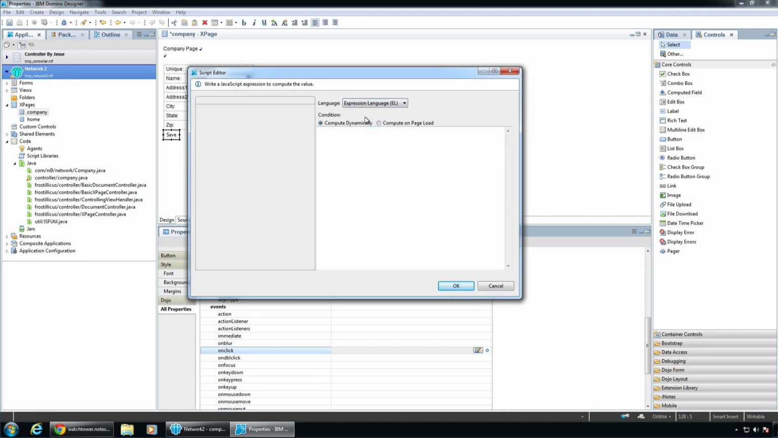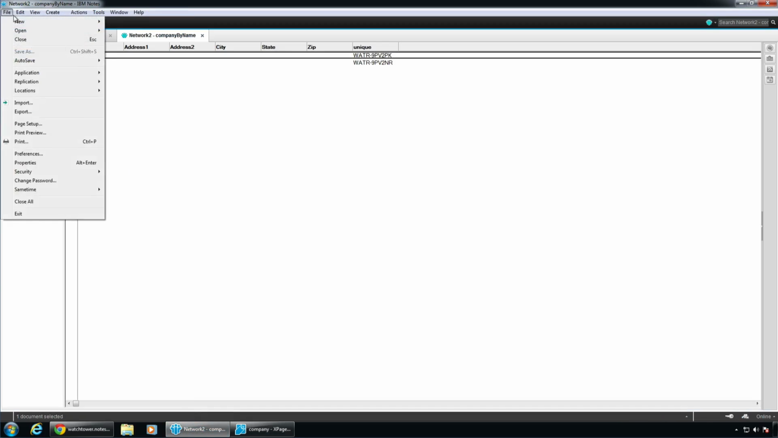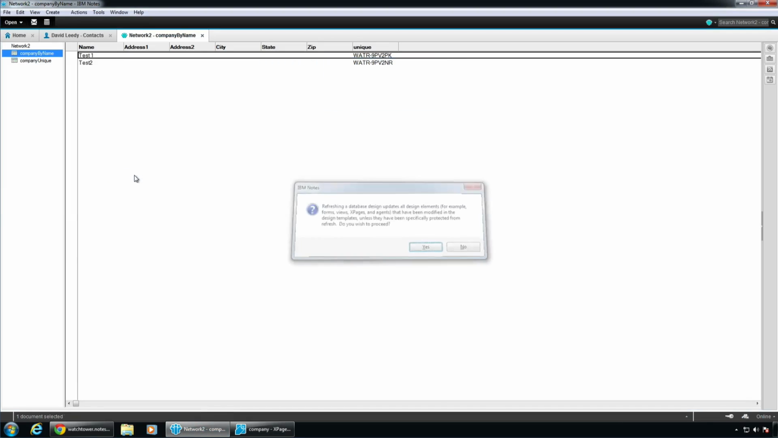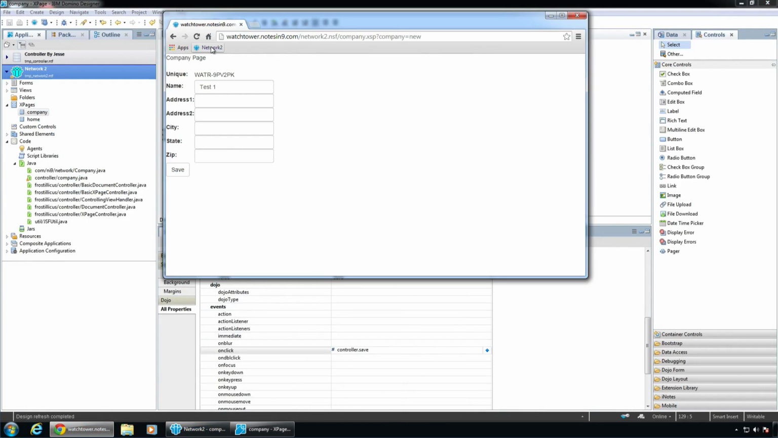So you can compute anything in XPages with these diamonds. And here we're going to do, if you spell it right, controller.save. Now, again, there's no get or parentheses at that stage of the game. So, because I really don't know if this is going to work, I'm going to do file, options, refresh design. I'm going to try this one more time.